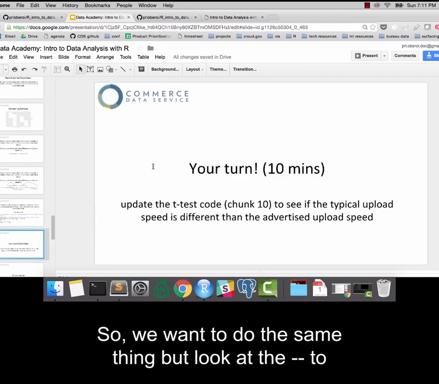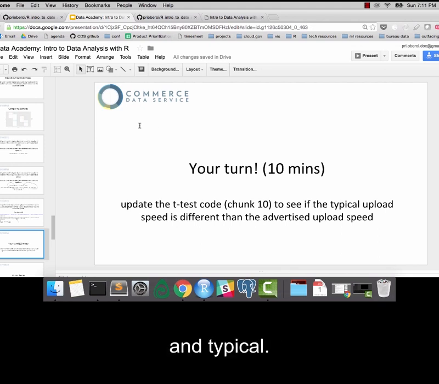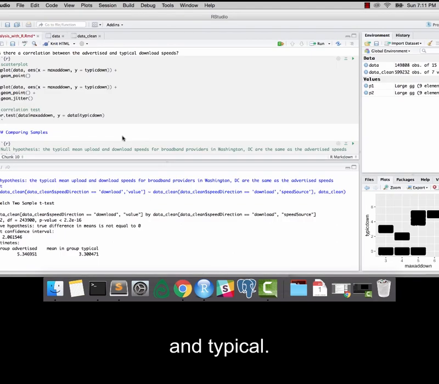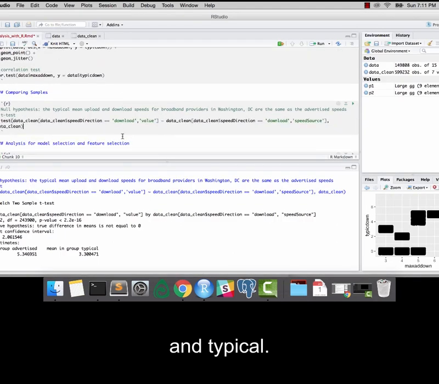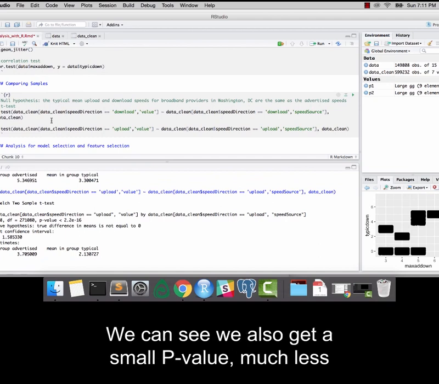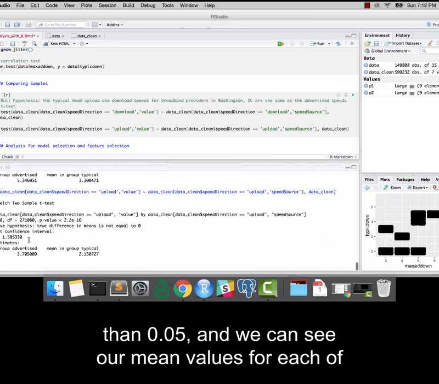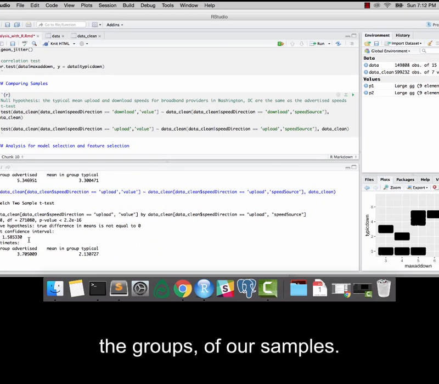We want to do the same thing, but look at whether the upload speeds are the same between advertised and typical. We can see we also get a small p-value, much less than 0.05, and we can see our mean values for each of the groups of our samples.